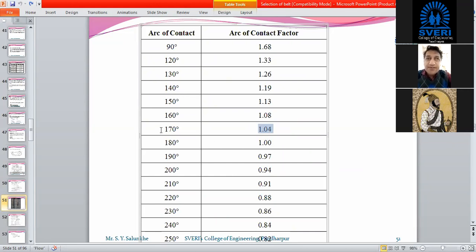If you are selecting this lap angle as 170, why are we selecting the smaller angle? That you have to think. Why have I not chosen 180? Because the angle is coming in between 170 and 180. Can anybody justify this? I'll repeat this question.